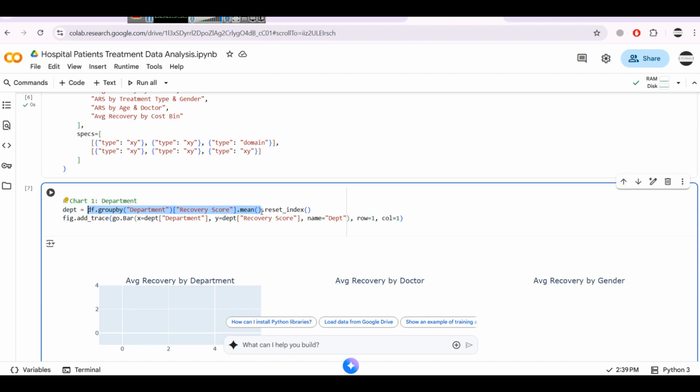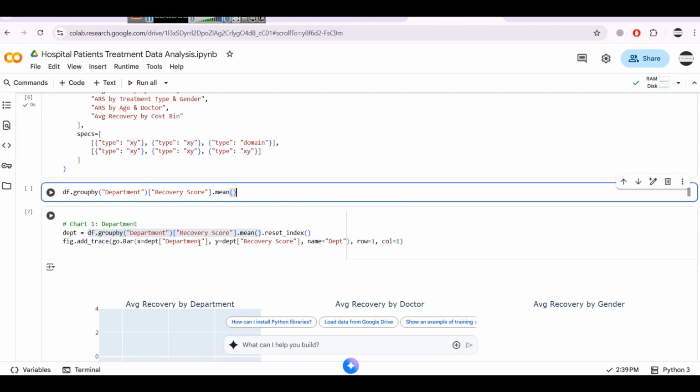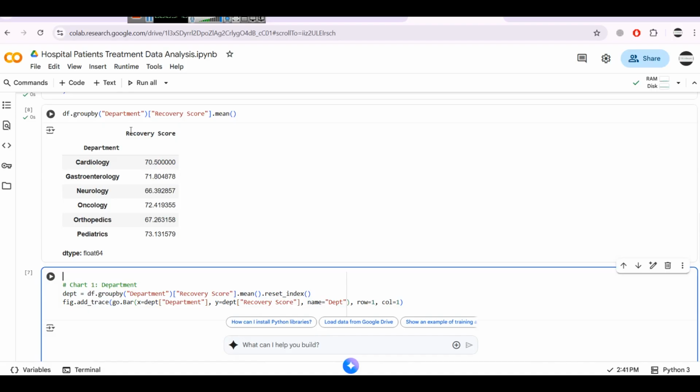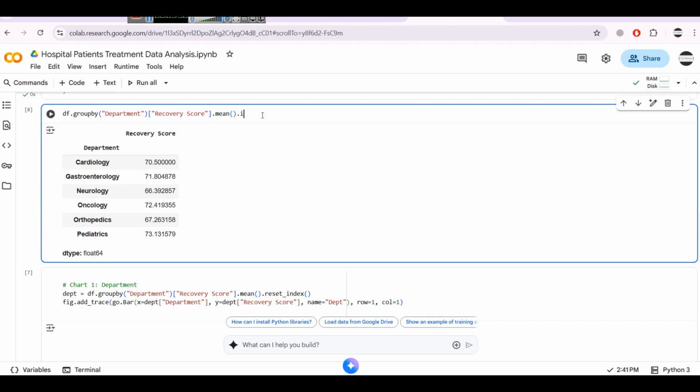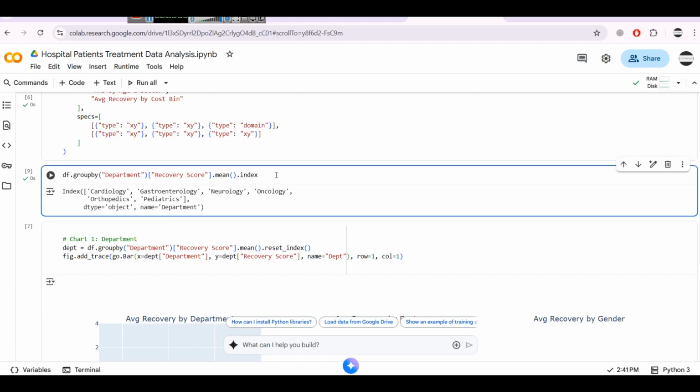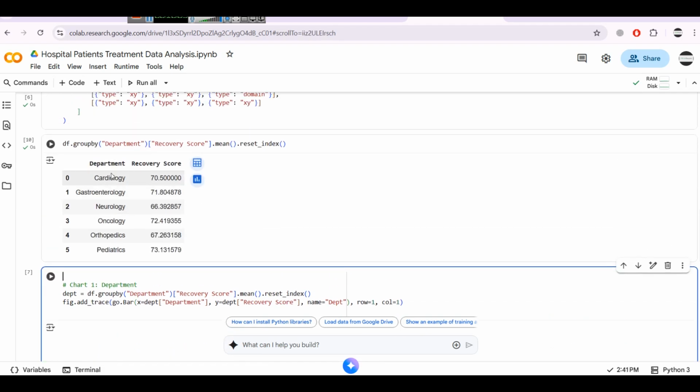So let me show you what this does. If we write it like this, it will give you a series where we have the recovery score by every department. Okay, so if we just write dot index, it will give me a list. So this way also we can do that. Or if I write dot reset underscore index, this is a method. So you can see now we are getting a data frame. So this is what we are doing.